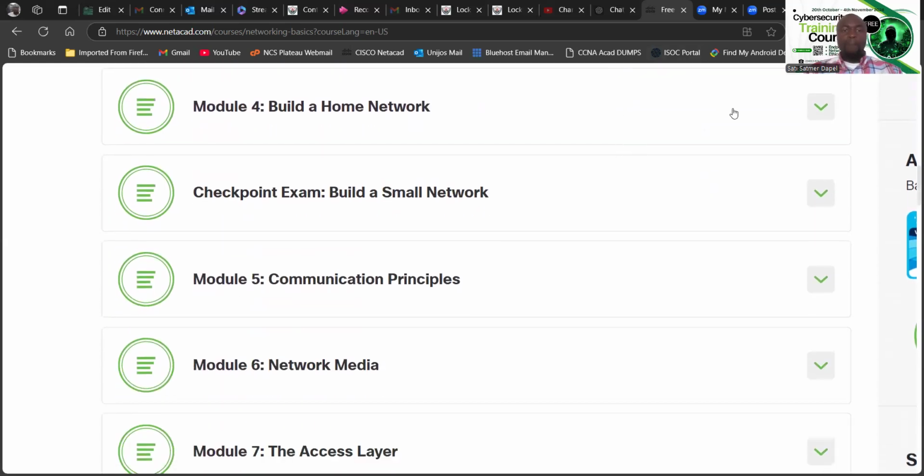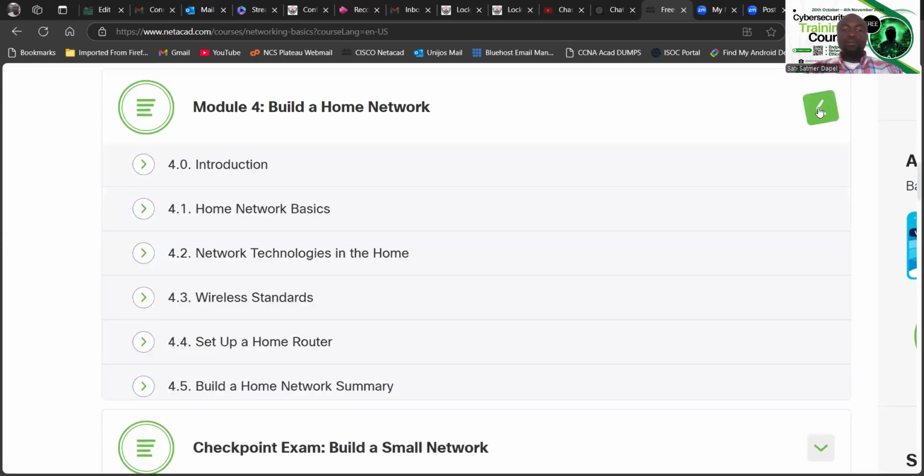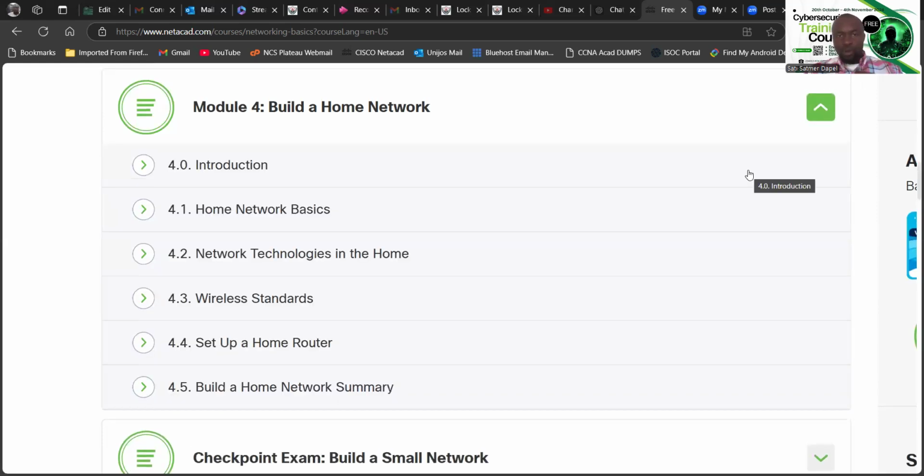Then in module 4, we will learn how to build a small home network. Maybe in your house or in your office, you want to set up a small network, you're going to build that. So we'll be looking at home network basics, network technologies in the home, wireless standards, and setting up a home router. And that is what we'll be looking at.